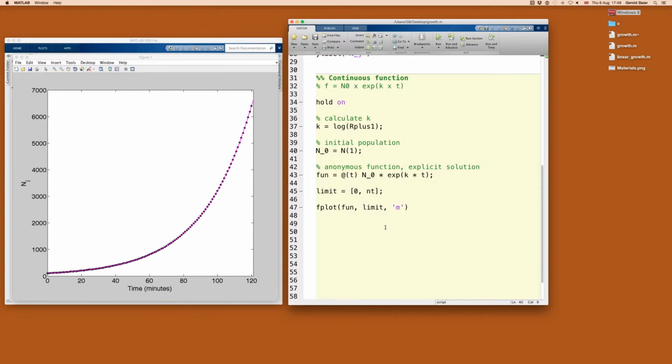Okay, so what do we have now? We have superimposed on the previous discrete updates that we calculated one by one the full continuous function in this magenta color. And what do we see? It overlaps nicely. So we have the continuous solution, and we can see that the simulation of the discrete time model follows the solution very nicely. That's good to know.